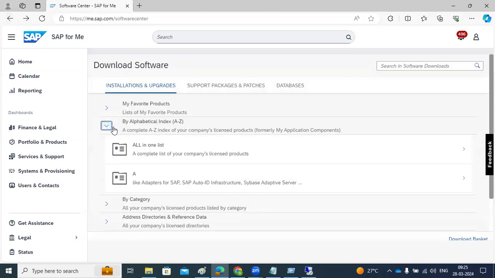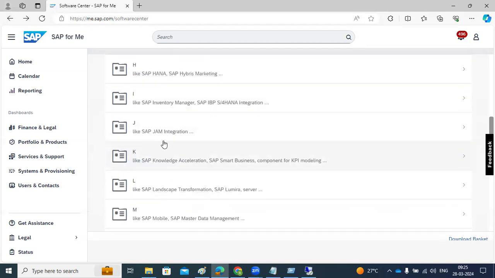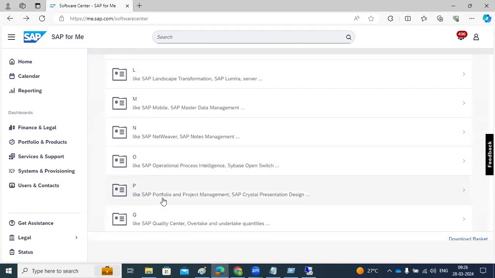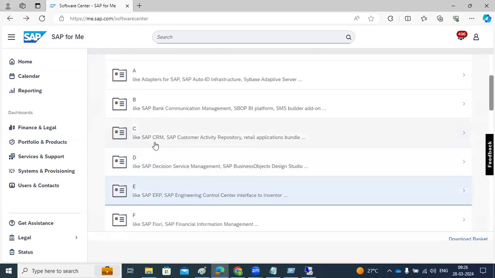At the same time, suppose S4 HANA, right? H is for HANA software, F for Fiori, S for S4 HANA, N for NetWeaver, C for CRM systems, SAP CRM. It depends upon the product. SAP has a number of products, and it depends upon the business. So depending on the product, you can download the required software here.